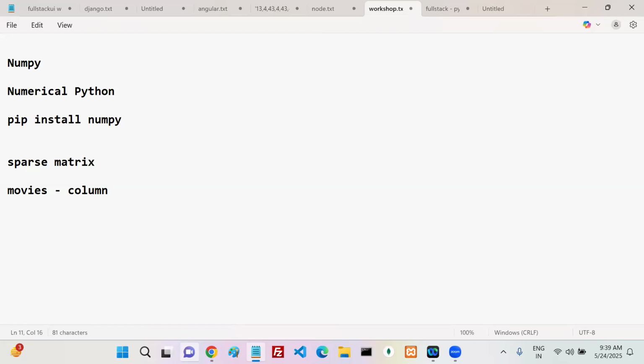What about the rows? Maybe rows are how many users, persons. Users, can I say like that? Yes or no? My rows are like users.